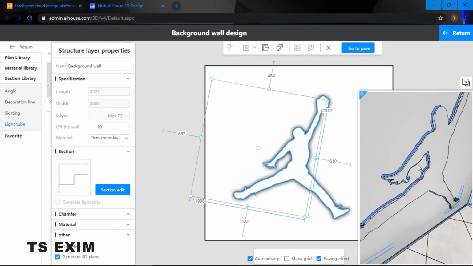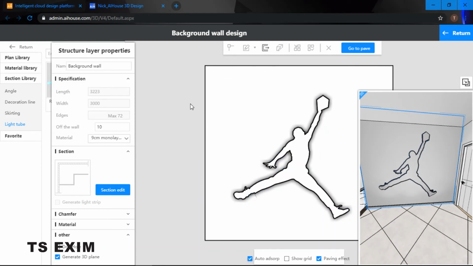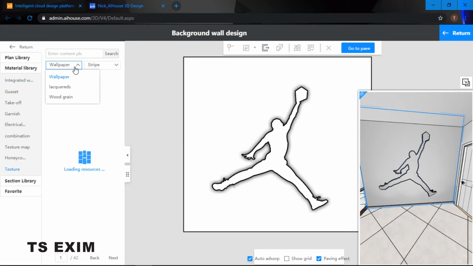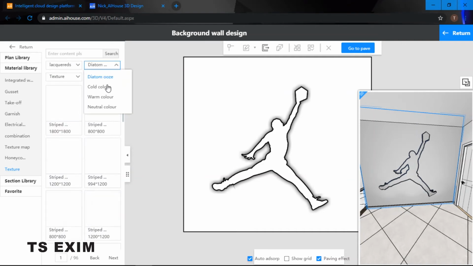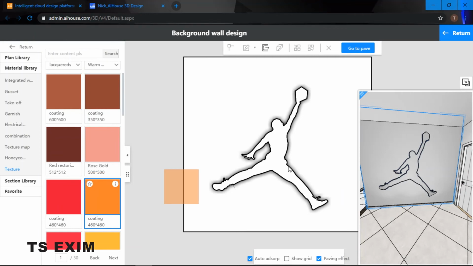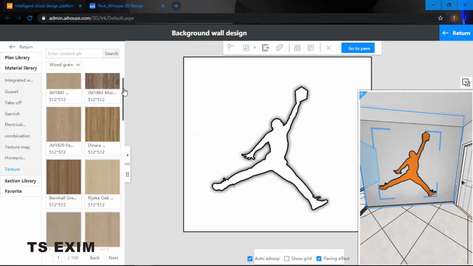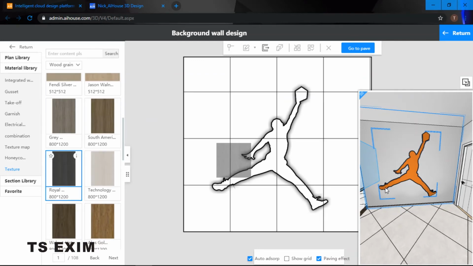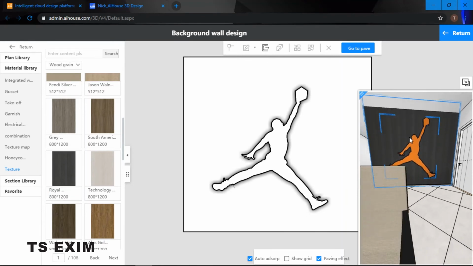Right, once we are done, we can always use the material library and put on some textures. Right, so same thing, I'm going to use a lacquerette. I'm going to use a warm color. And I'm just going to drag it, and always remember, drag it onto your 3D. So you might want to paint your wall, put some texture on your wall as well. So I'm going to use a wood grain for my wall and just drag and place it onto your 3D just like that.